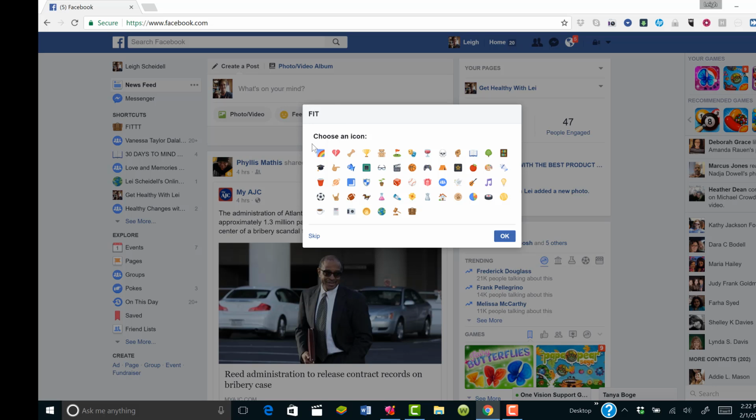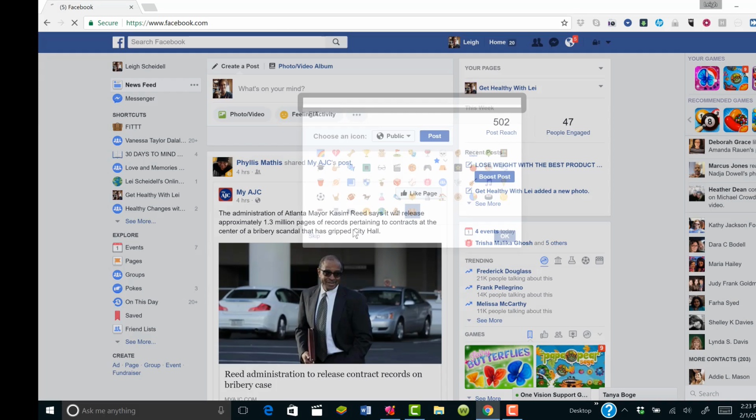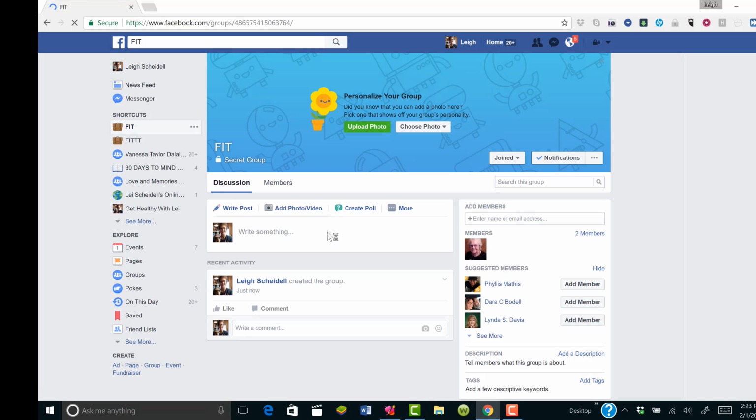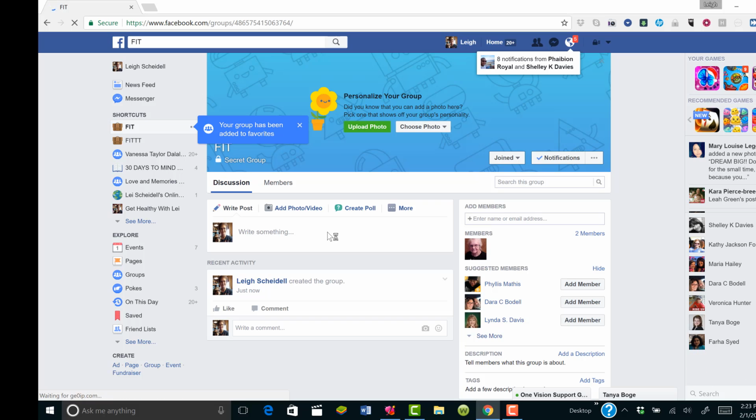We put in fit, and it wants you to choose an icon at this point, and you can choose any of these that are here. Just randomly, I'll pick this briefcase, I don't know why, just because, and say okay. You can skip that process. On the bottom left, there was a little link that says skip, and you can just skip that.